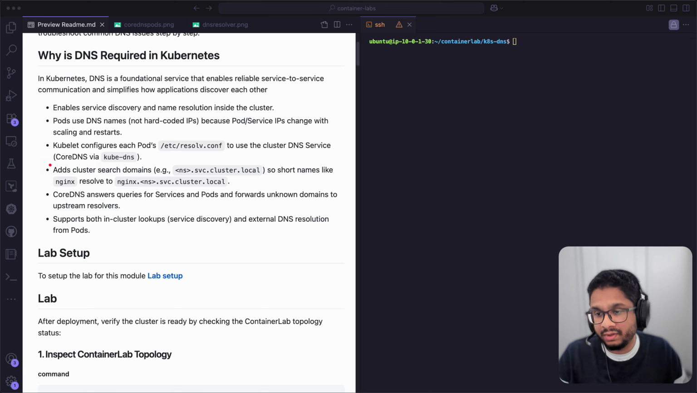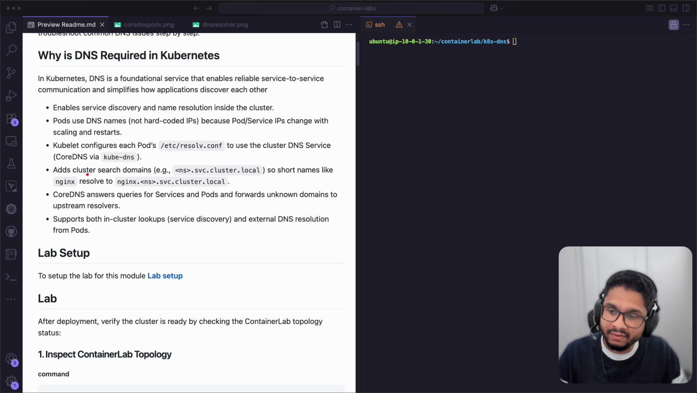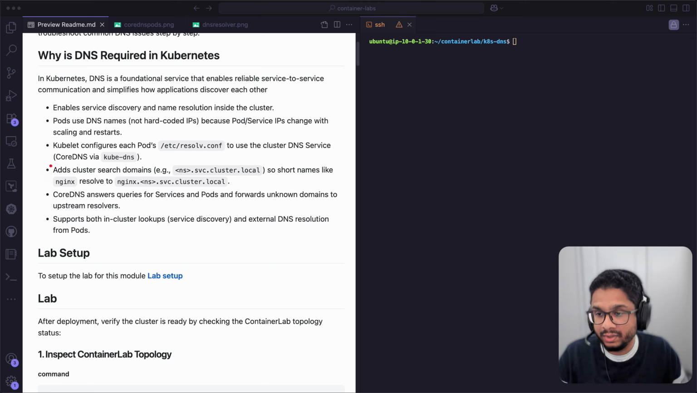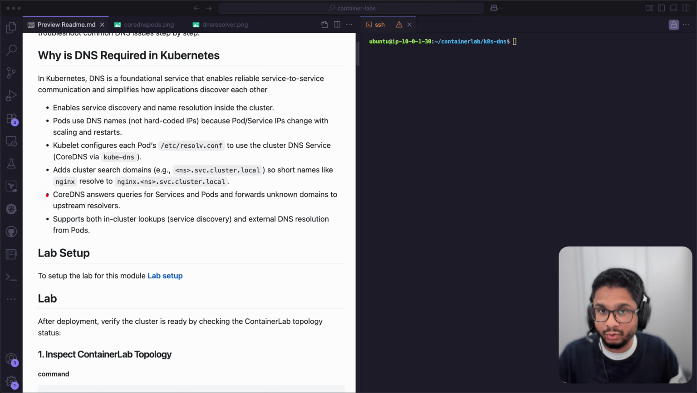Now, as part of the configuration that kubelet performs, it also creates certain cluster search domains based on the namespace in which a pod or workload is scheduled. And we will look at how these cluster search domains can impact the way in which DNS lookups are done in a pod.